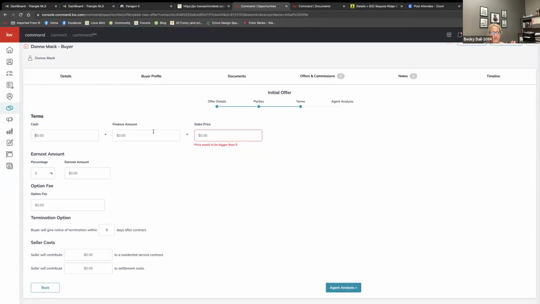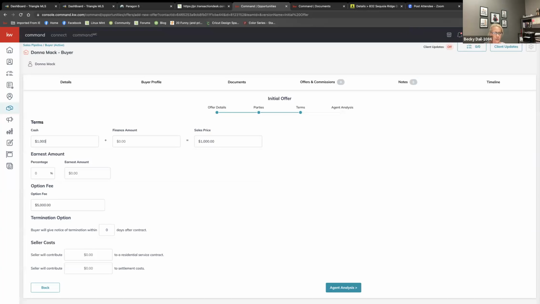So let's say we're selling this house for $500,000. They're going to put $5,000 in due diligence. So we'll put the $5,000 down here in option fee, and they're going to put $5,000 in earnest money. That's $10,000 that they're putting up front. That leaves us with $490,000 difference. So, oops, there we go. So that will make the sale price $500,000. Make sense?